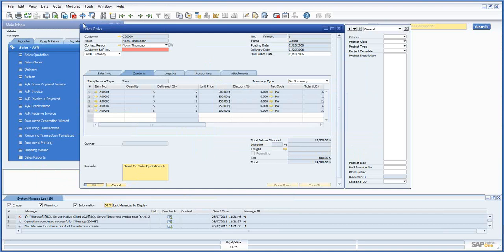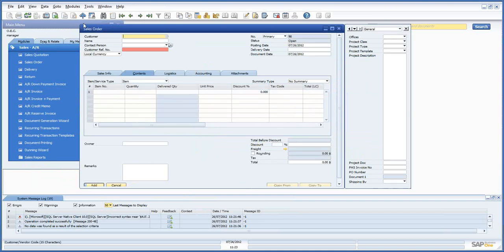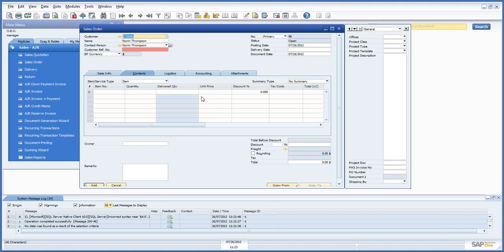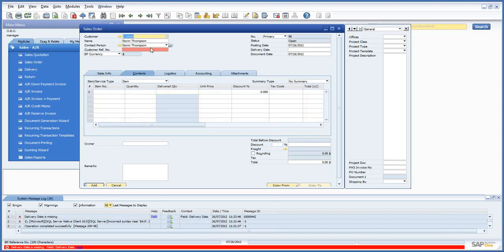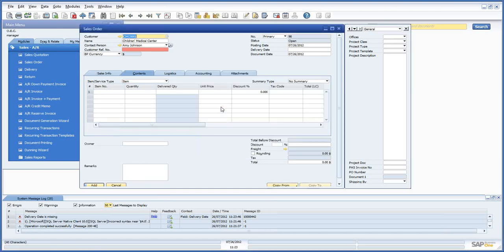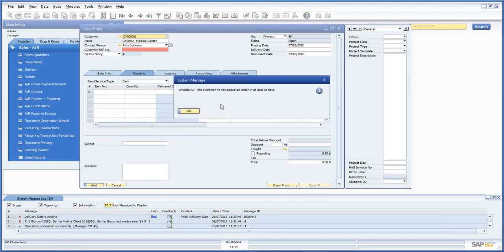Okay, so if I create a new order now, and I do my lookup, and I select Norm, who I know has had an order in 60 days, nothing should happen. It should just let me continue operating. But if I change Norm to a different customer, and I select someone a little bit further down this row, this one here, and I tab out, I get my warning, because there's no order in the system for this customer.